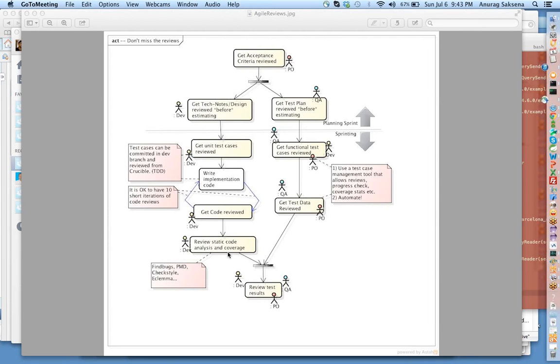Once the code is reviewed, there's also a need to do a review of the code from the static code analysis, tools and coverage point of view. These days there are so many tools available: FindBugs, PMD, Checkstyle, etc., which will allow you to do a very quick static code analysis. So they can find bugs for you. They can find a lot of issues that you may have in your code. So don't forget to review that.